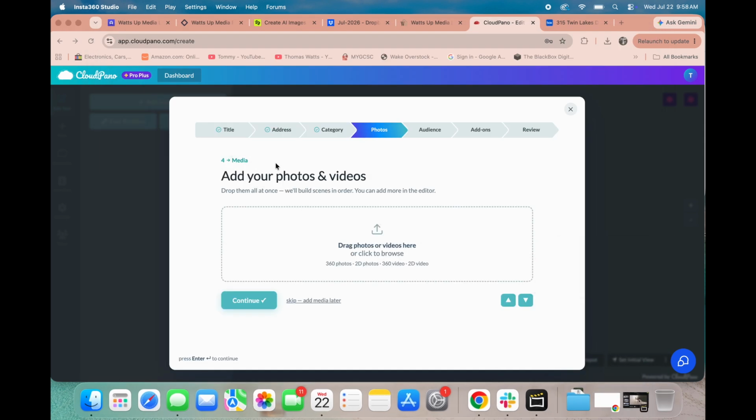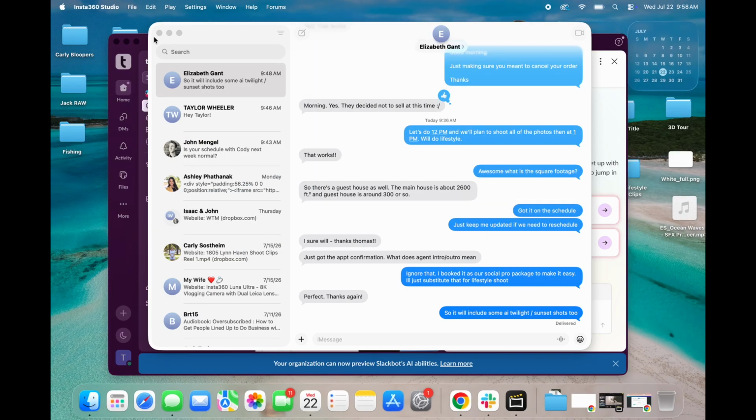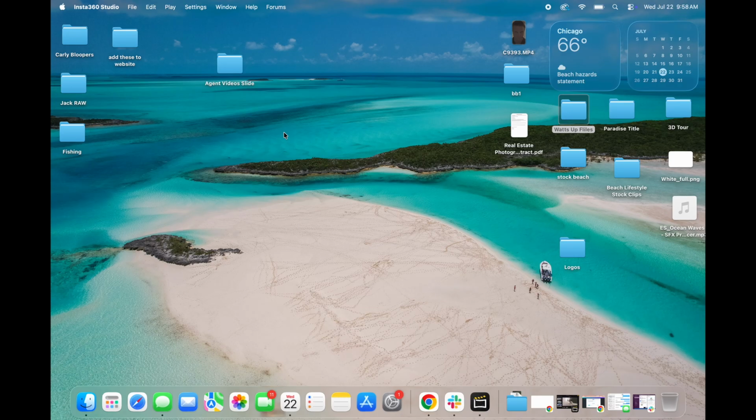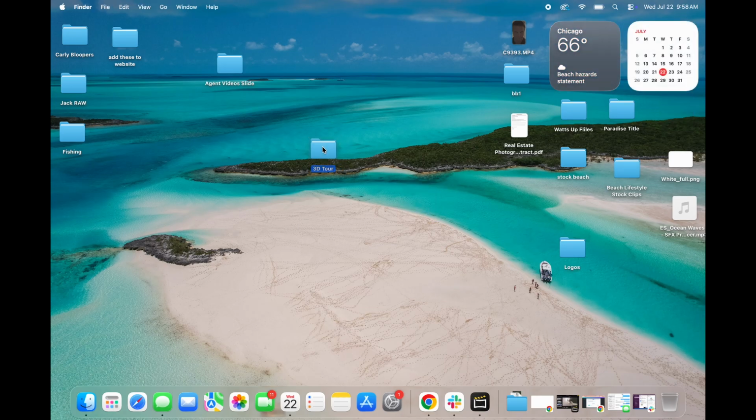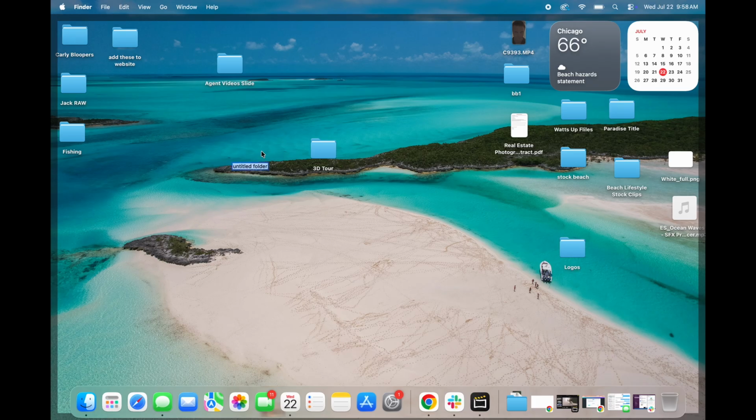All right, so now let's go out of this. Hit the minus button, X out of all my stuff, sorry. So it should be on your desktop. I've got it right here, 3D Tour. This is where it gets annoying. If you guys find an easier way to do this, please let me know, because this is so dumb. You want to create a new folder next to it and just call it 3D Tour 2 or whatever, as long as you know it's right here.